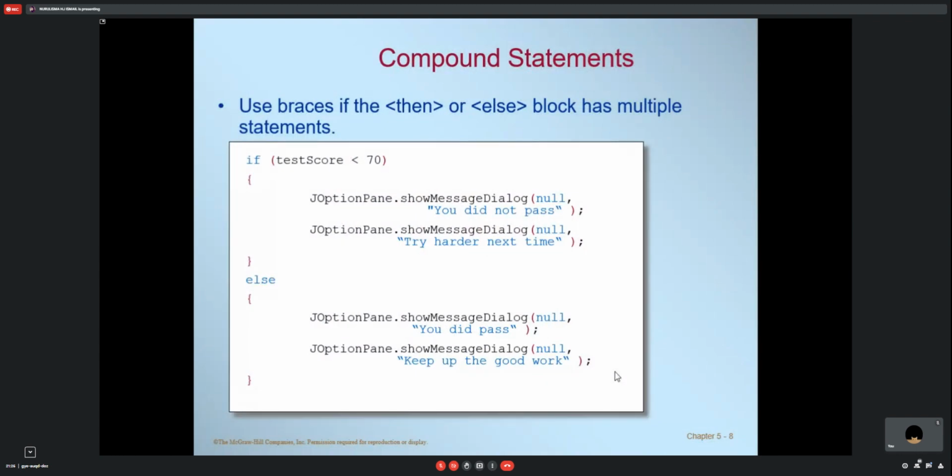When we use a selection statement, it will relate to the compound statement. So what is the compound statement? It means that in a bracket here, there are more than one statement. So it is named compound statements. Use braces if the then or else block has multiple statements. Okay, that is the description given here.